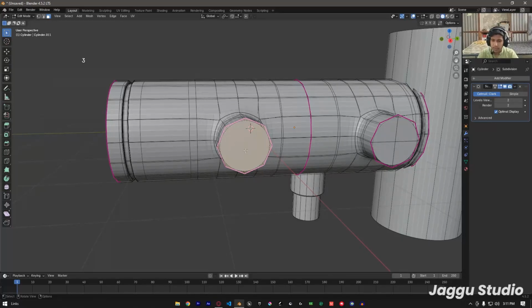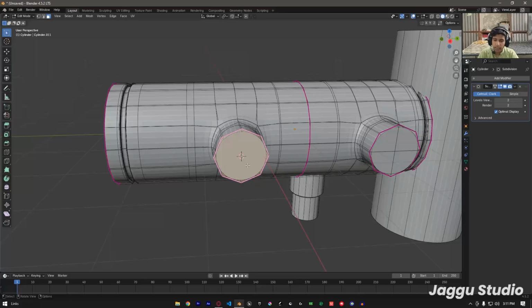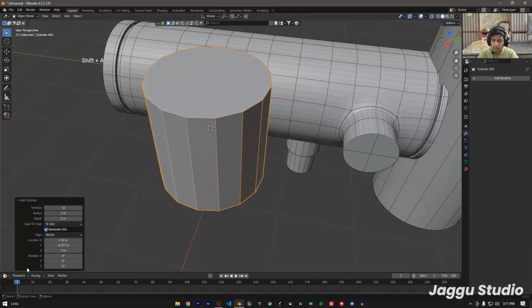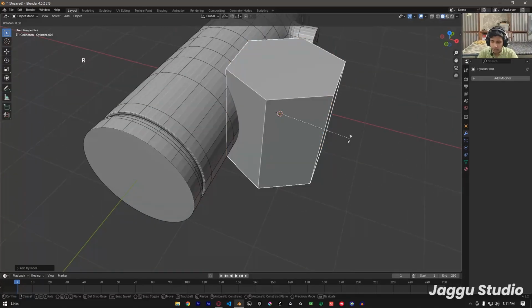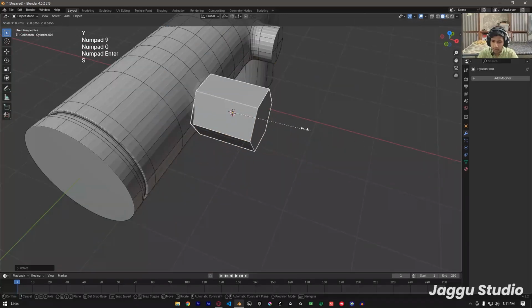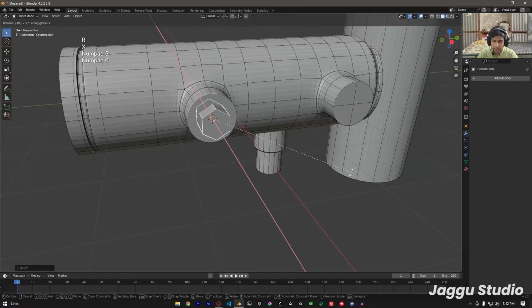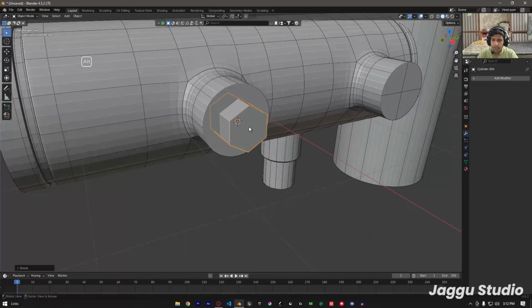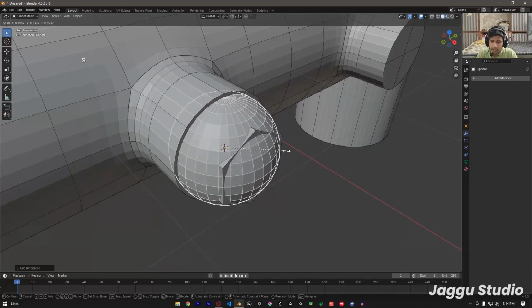Then make sure this face is selected, press Shift plus S, click on cursor to selected. This will snap the 3D cursor onto this face. Now go ahead, add a cylinder over here, click here to bring this menu, and now instead of 16 I'm going with the vertices of 6. Rotate it 90 degrees on the Y axis, scale it down a bit, something like that. Now press R, X, 30 to rotate 30 degrees, so we can get this shape kinda like that. And now add a UV sphere, scale it down, something like that.